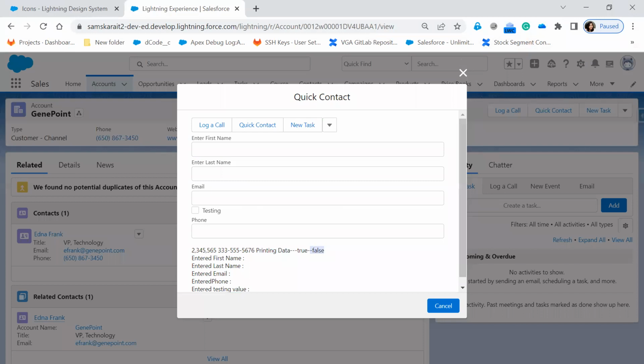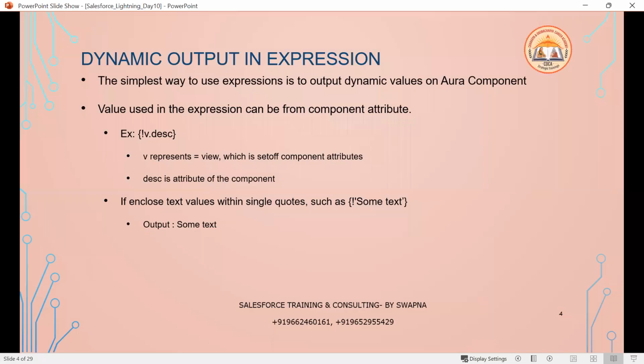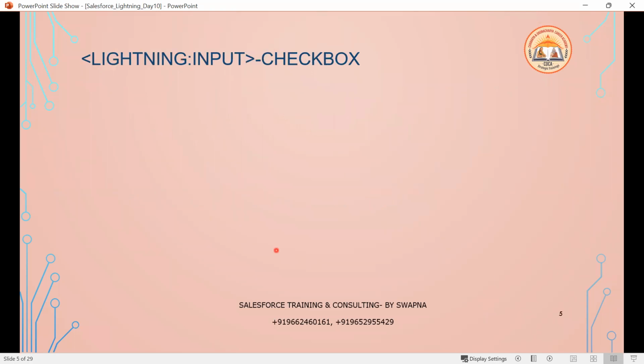Whatever we use in curly braces, exclamation, those are called dynamic output, where we are printing directly on the Lightning component. Last time I gave the assignment on the checkbox. How many members have tried printing the value of the checkbox?